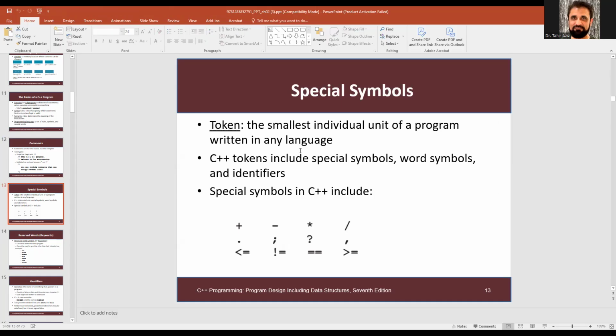Tokens are the smallest individual unit of a program written in any language. C++ tokens include special symbols, word symbols, and identifiers. All of these symbols have special meaning in that particular language, and we'll start using them pretty soon. And in fact, we did use them in the first project as well.